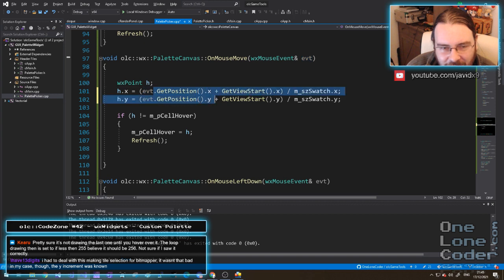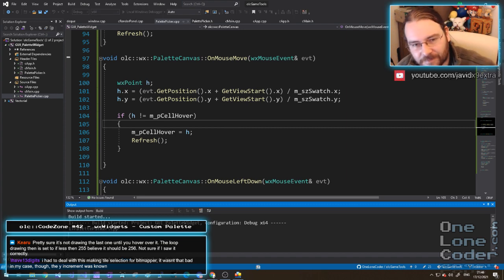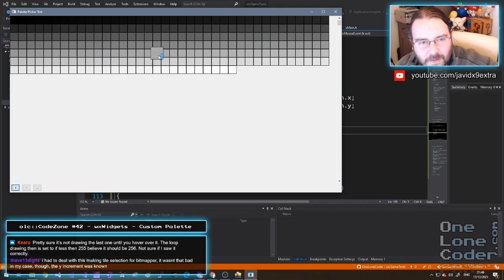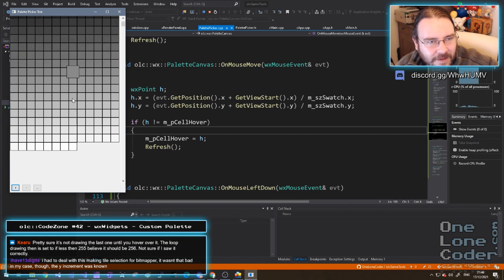I'm still assuming that this is coming in some sort of global canvas space. It's not. This is coming in just window space. Right, so that's fine there. That's fine there. Still not fine there. How many times can I get this wrong? Not enough.